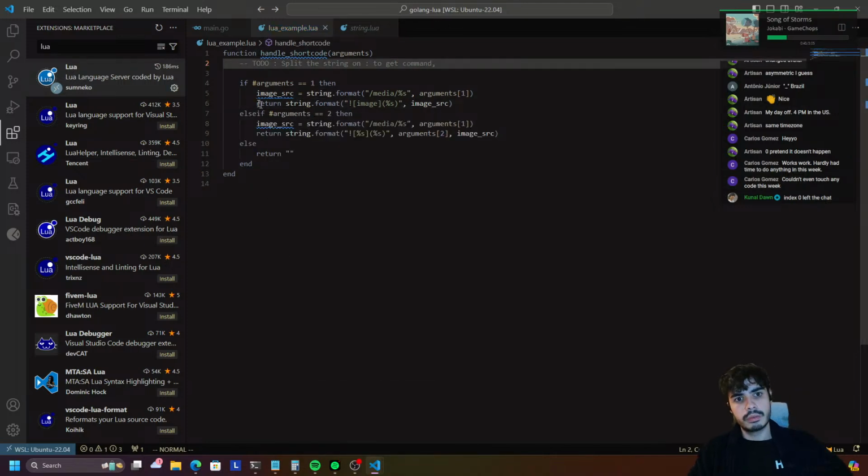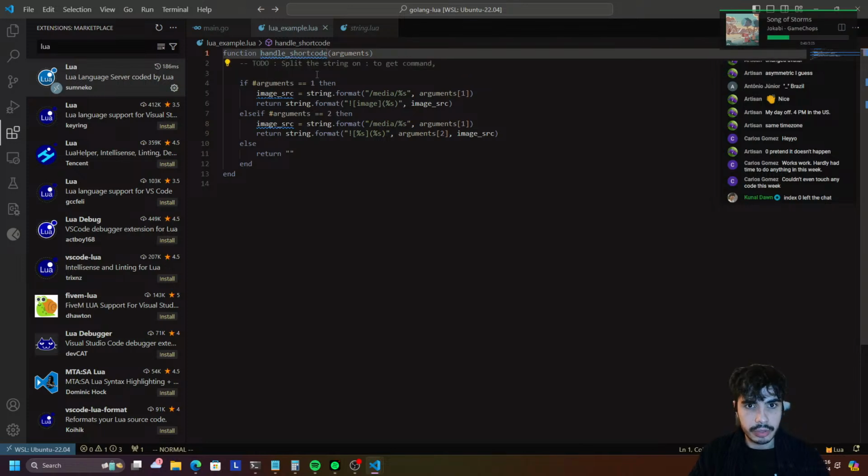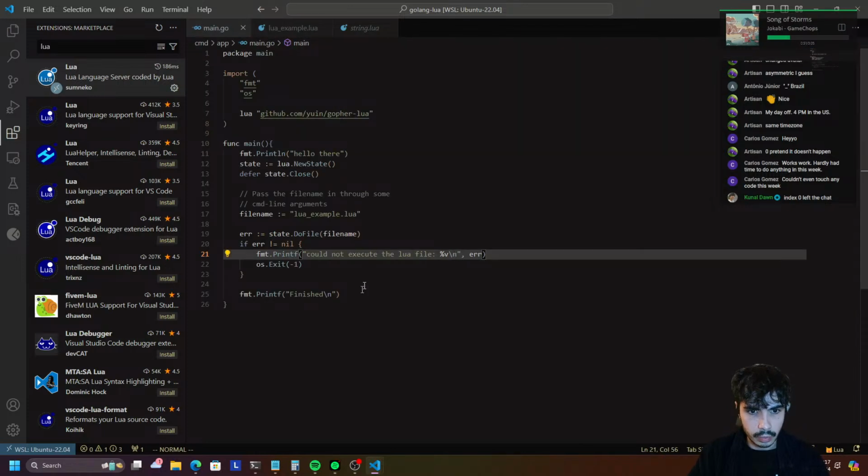So now I'm hoping that whenever we run this file, this is going to define this function, and we can call it later on in our Golang application here. So this is kind of what we're going to be doing in Urchin later.